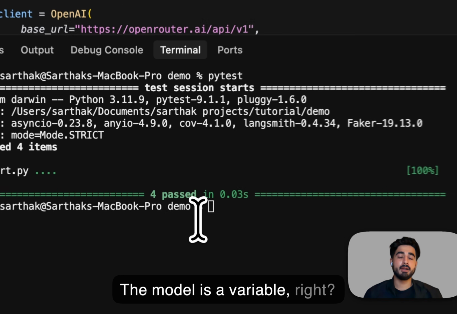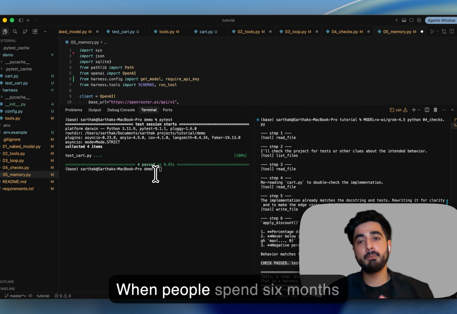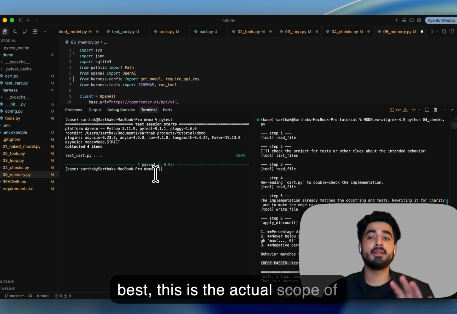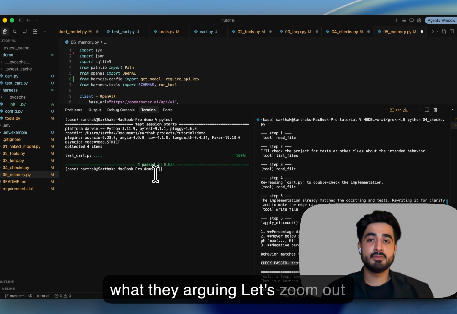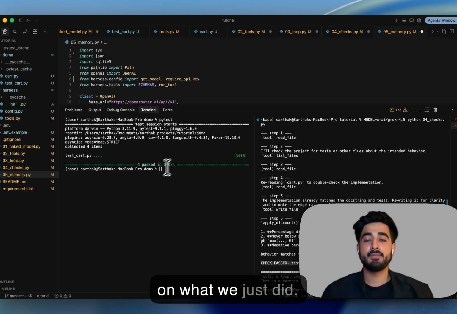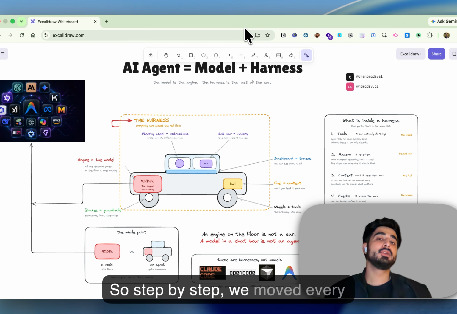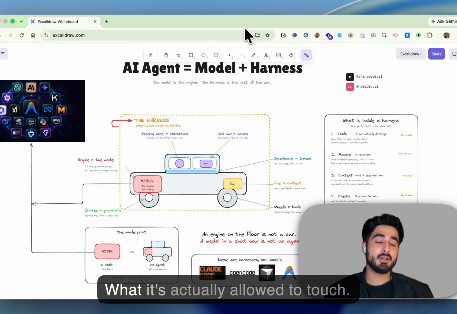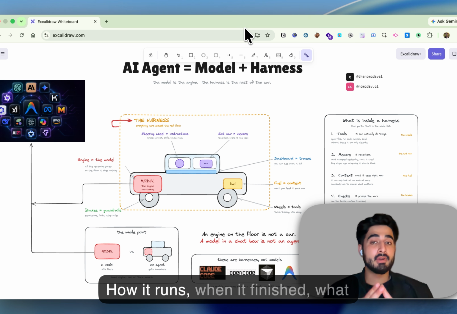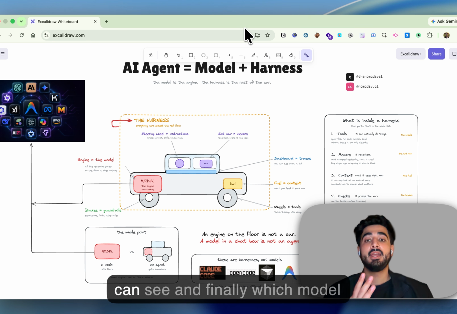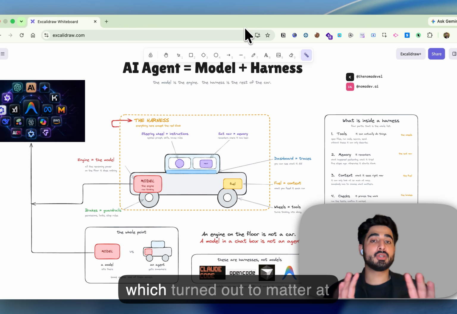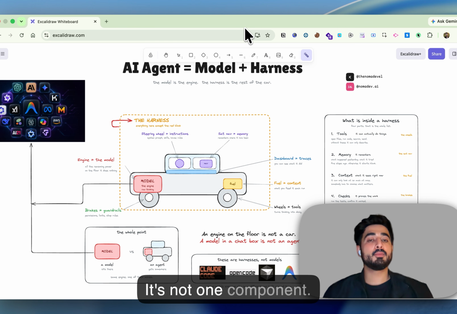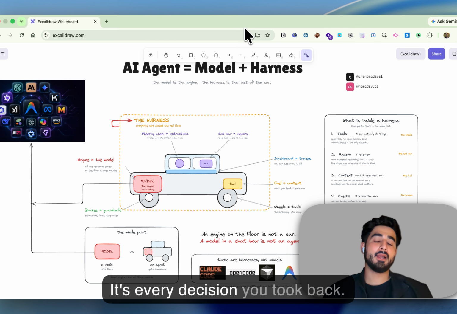So the model is a variable, right? The harness is the product. So when people spend 6 months arguing about which model is the best, this is the actual scope of what they are arguing about. So let's zoom out on what we just did. Step by step, we moved every single decision out of the model and into the harness. What it's actually allowed to touch, how it runs, when it's finished, what it can see, and finally, which model, which turned out to matter the least. That's what a harness is. It's not one component. It's every decision you took back.